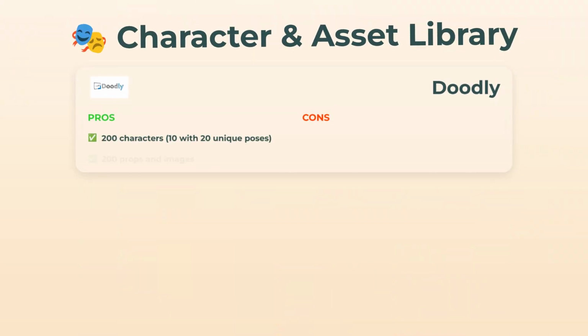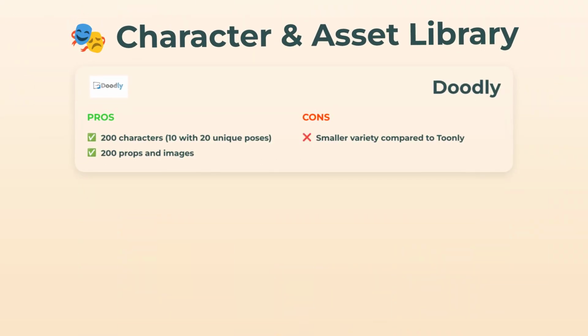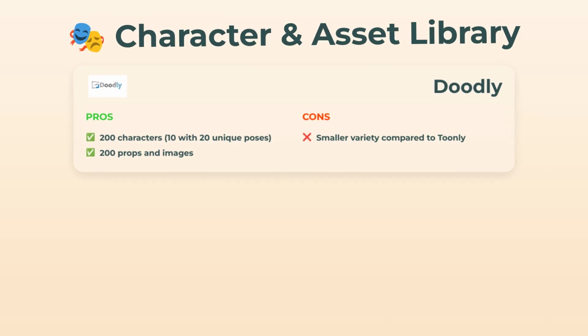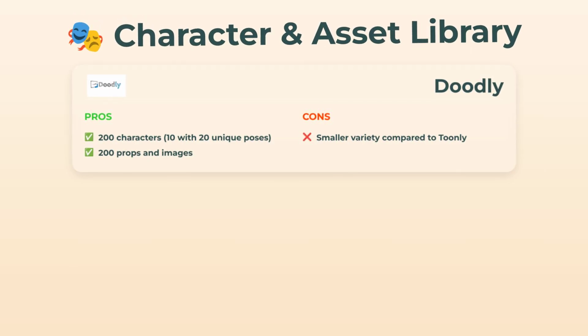Next up, character and asset library. Doodly hands you about 200 characters, with a handful that have unique poses, and like 200 props and images. Not bad, but when you peek at Toonly, it's a totally different story.